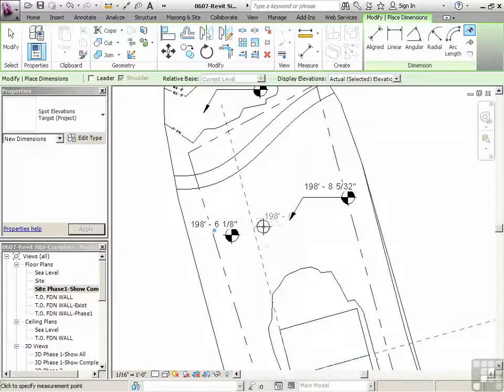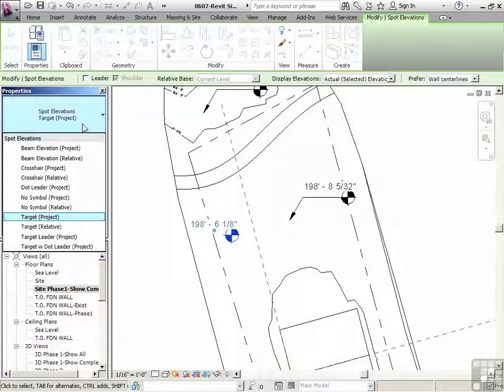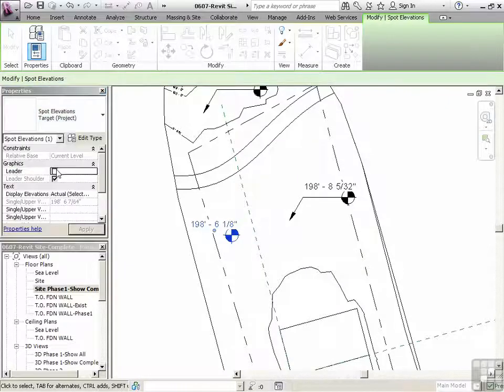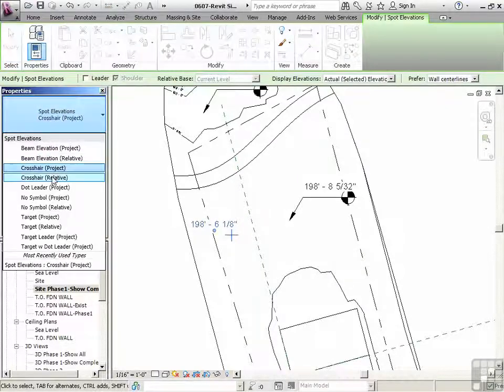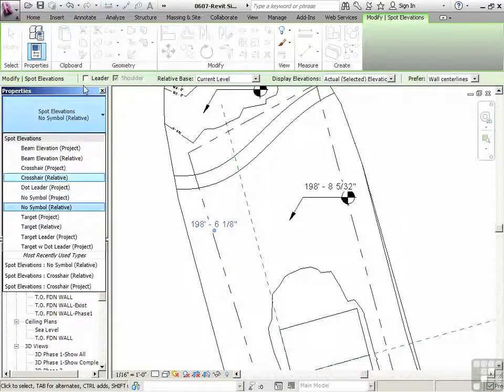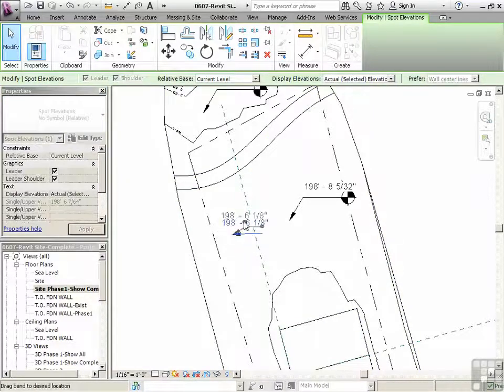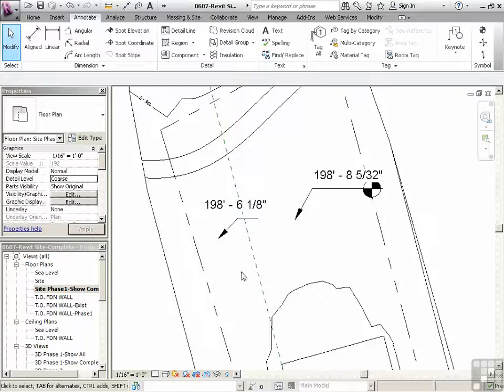If I just hit escape, I'm going to click on this one right here, and let's just see what's available to us just out of the box. So you've got things like crosshair, you've got crosshair relative, no symbols, so you could just have it so there's nothing there, and then maybe just the leader. So you have options as far as how you're going to display how you want it to look.